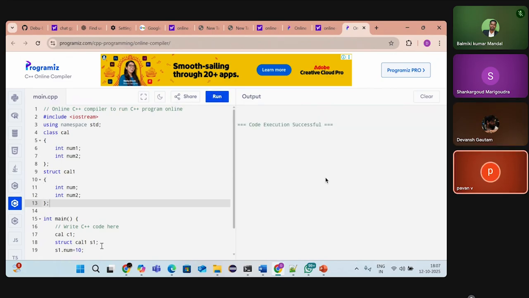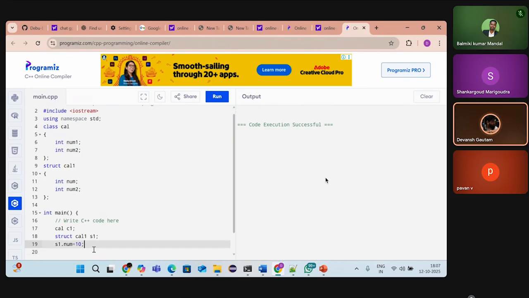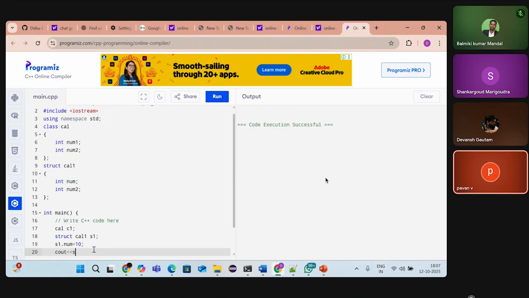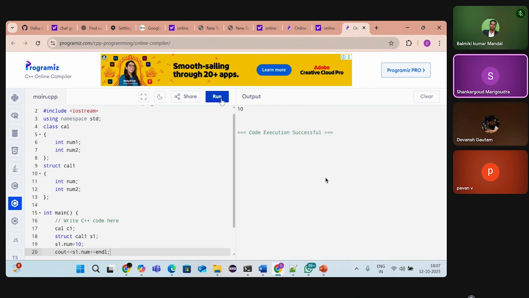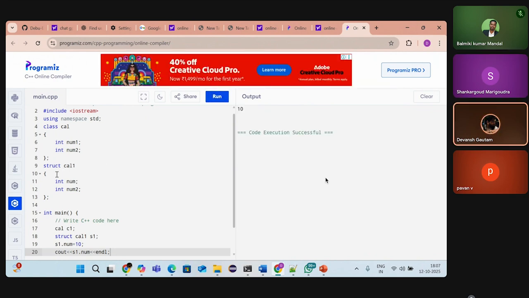See, and now we can print this also. cout S1 dot num1. What will you get, Shankar? Yes, 10. Okay, I will do one thing more.